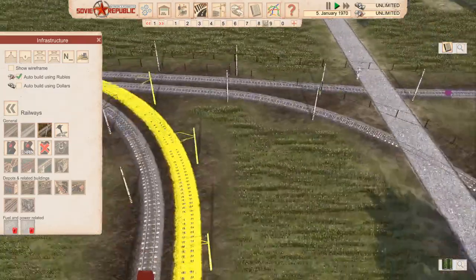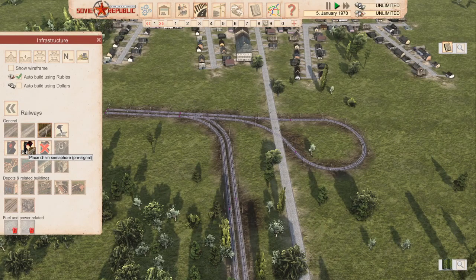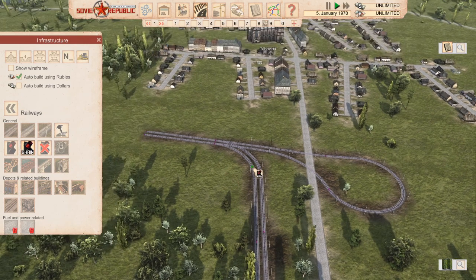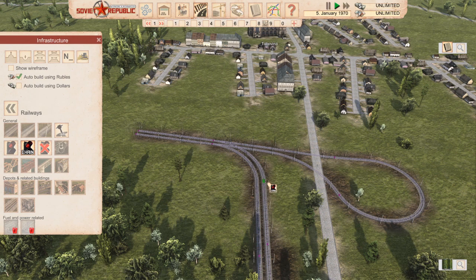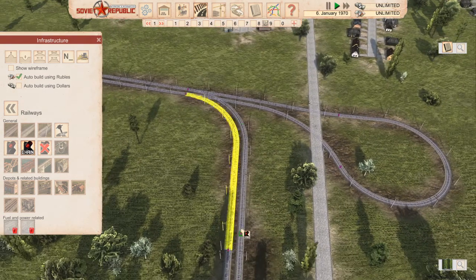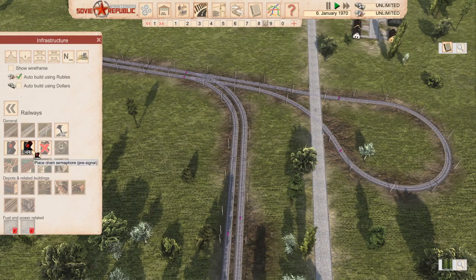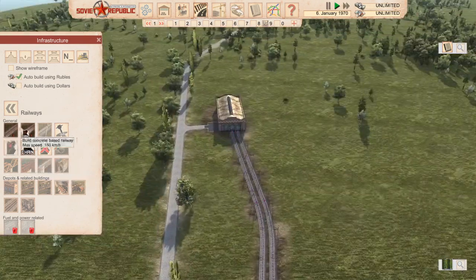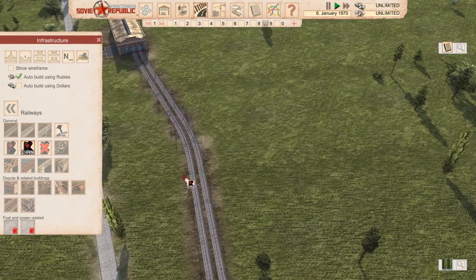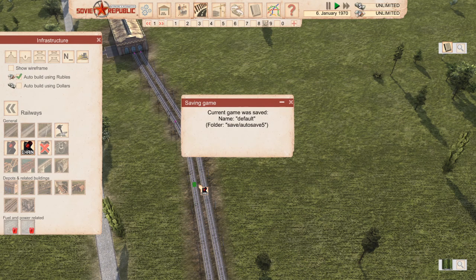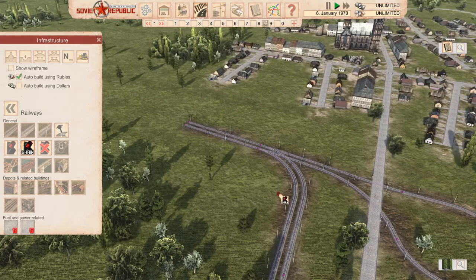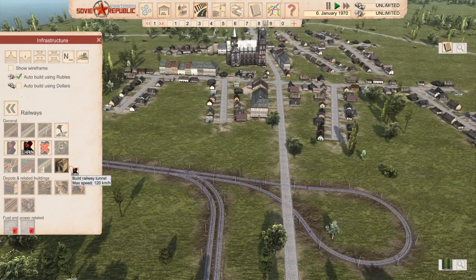The main thing about using signals in this game is understanding the difference between a chain semaphore and a normal semaphore. A chain semaphore is used when you are entering the junction, whilst a normal semaphore is used while the train or the tram is exiting the junction. In this case, the other important thing is you want to have your semaphores set up correctly, because sometimes if you start a tram line, the tram might be driving on the wrong side of the tram tracks. The easiest way to make sure that the tram is on the correct side of the track is to use these semaphores here.